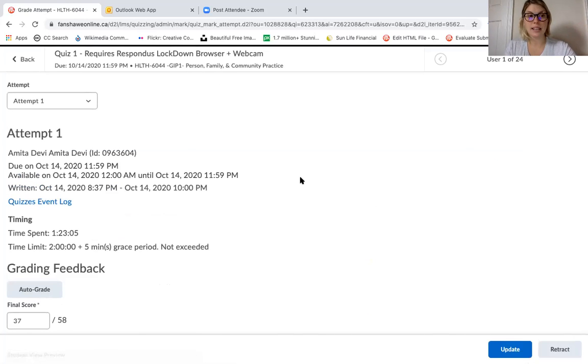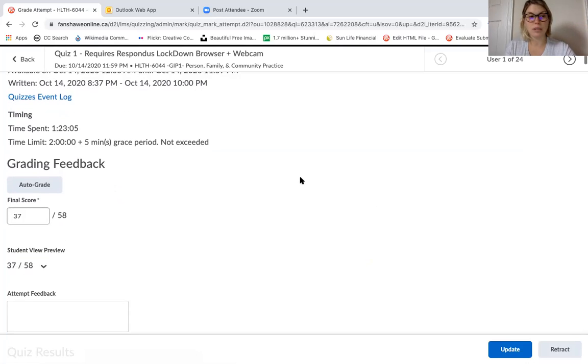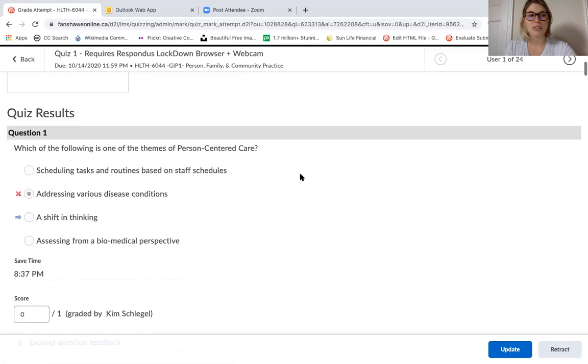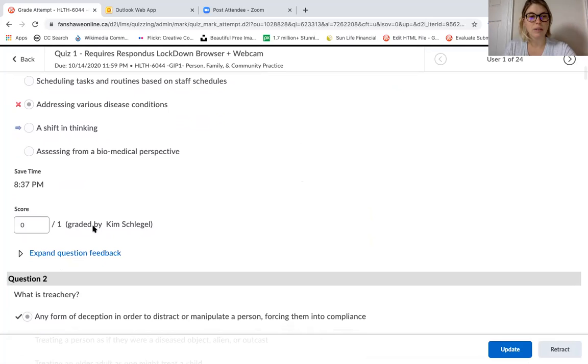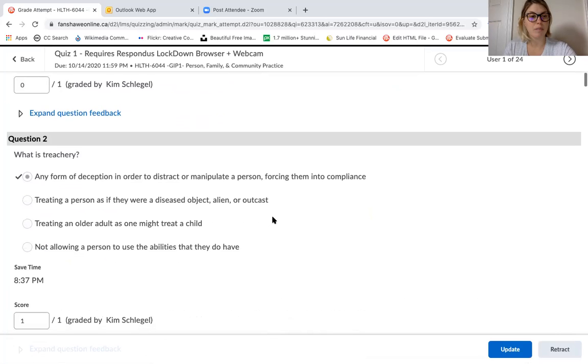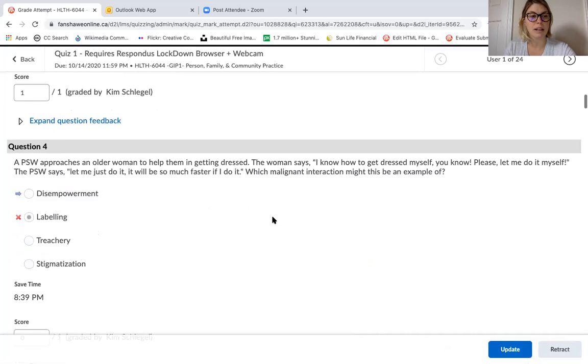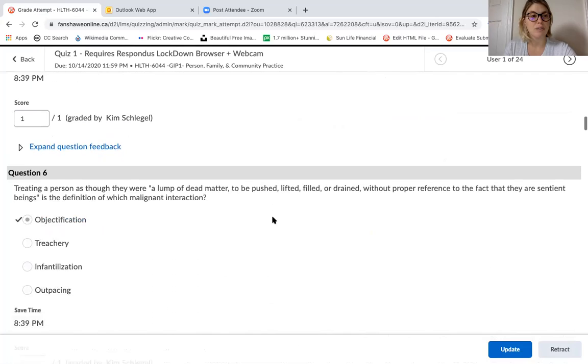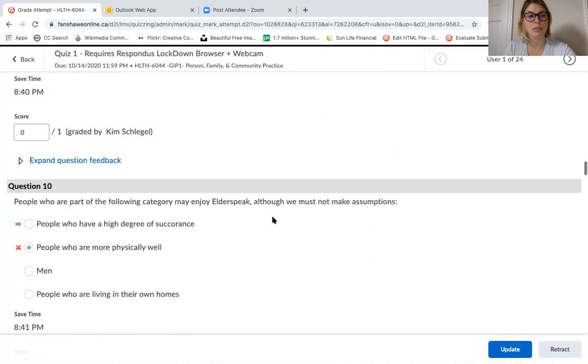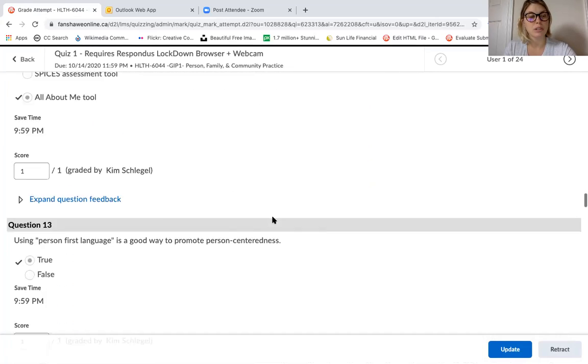So then we'll see all of the questions. We can just scroll down. These are all of the multiple choice questions, and they've been automatically graded by FOL. So even though it says graded by Kim Schlegel, it wasn't. It was graded by FOL. So that was an answer of 0 out of 1. All of these are automatically graded and sent over to their grade book. And I'm just going to scroll down. There's 20 multiple choice questions.